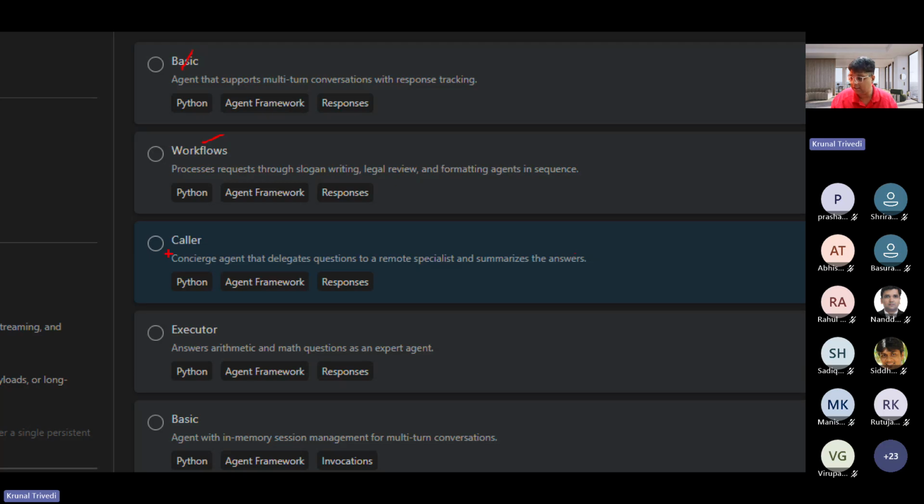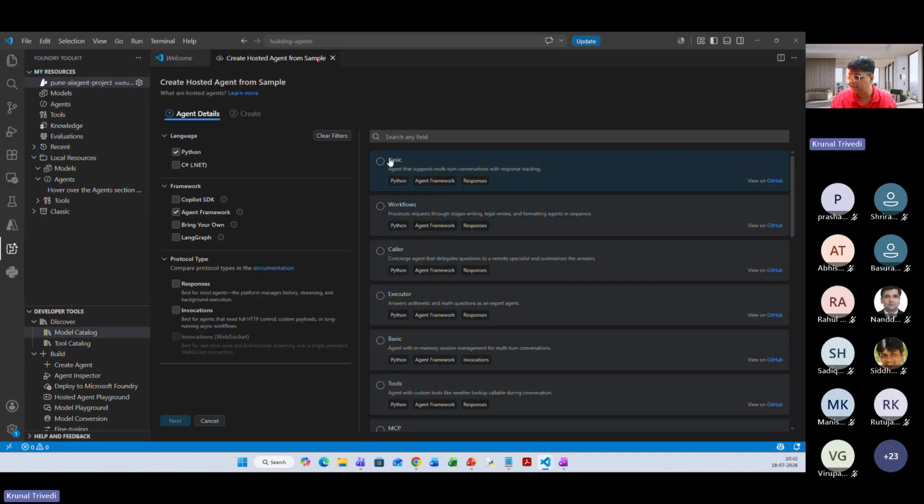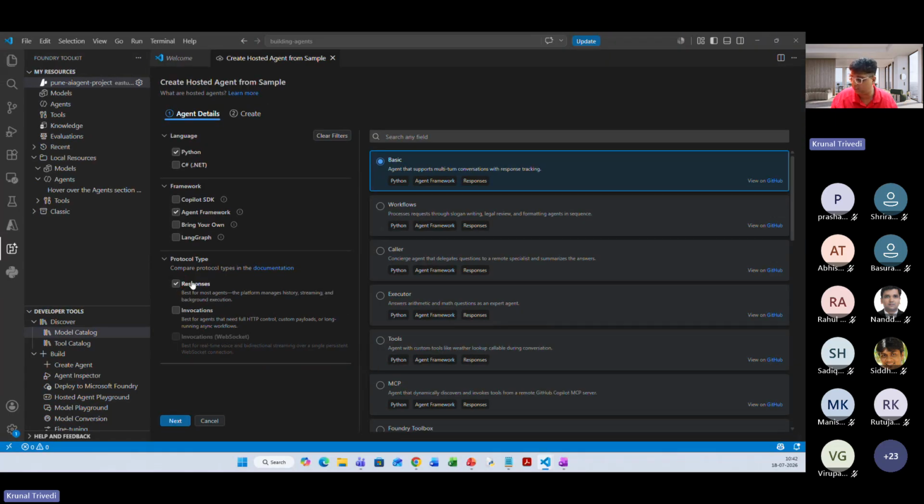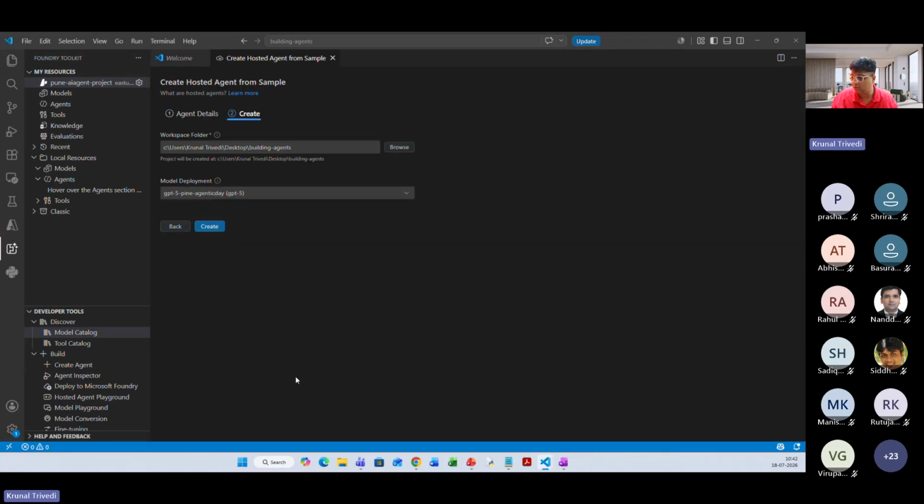I can have caller agent, I can have executor. So these are all the templates, in other words. I'm going to select basic for this demo. And again here, what protocol type you want to use. I want to use response protocol. This is based for most of the agents, and it will manage your conversation history, streaming, and background execution. I'm going to select response. And now I go to next.